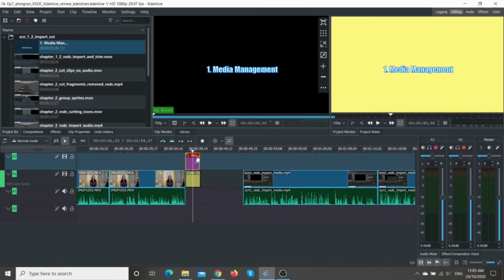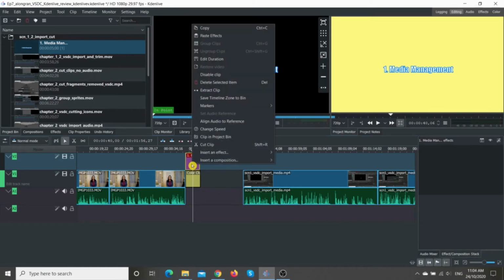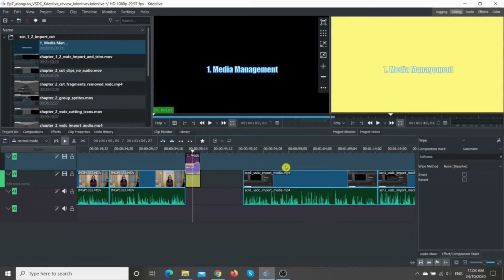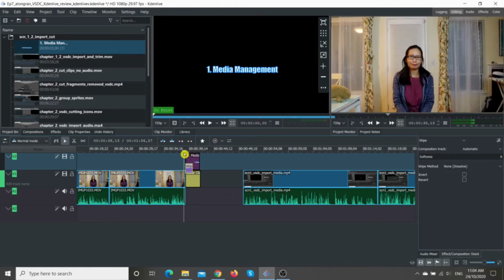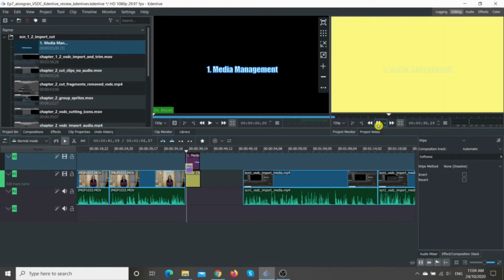Okay, now I'm going to show you how we animate text in Kdenlive. I'm going to attempt the same two things that we did with the text in VSDC. So first of all, to do a wipe, I select the word media management. I go to insert a composition and then I can go to wipe. So then I get a wipe that is here and on the timeline, and I can adjust it. Then let me play through this and we can see how it looks.